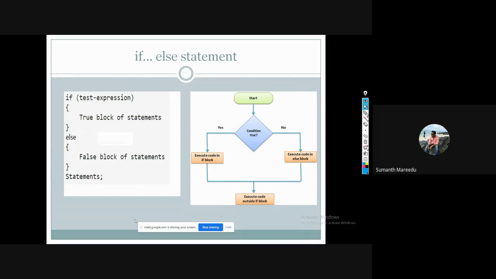So in the last class, we've seen this. We started decision-making statements. So we have also seen if-else statement. Have you written that example which I gave you in the last class?